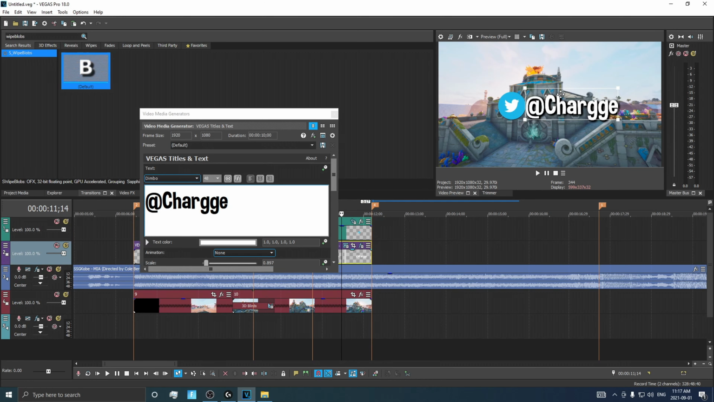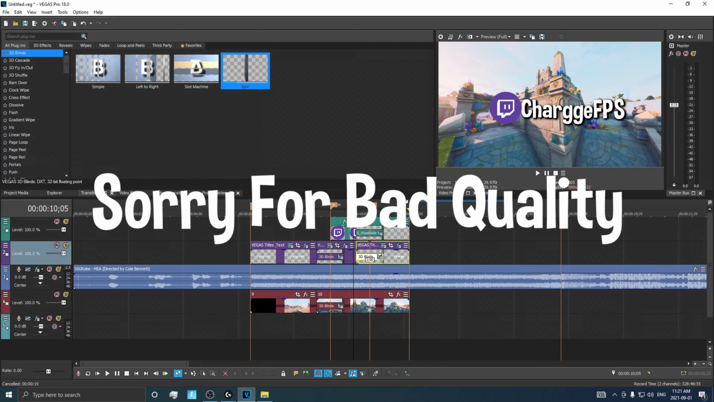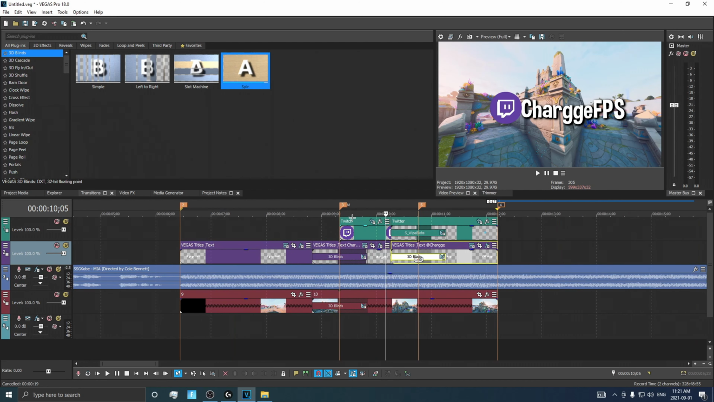So there we go. Now what you want to do is put a transition in between everything. So the transitions you're going to want to put is wipe blobs in between the Twitter and the Twitch icon. Once you have done this, you're going to want to drag in 3D blinds, the spin one, onto all the text. And then in between the two cinematics, you don't need to do anything, just leave it how it is.